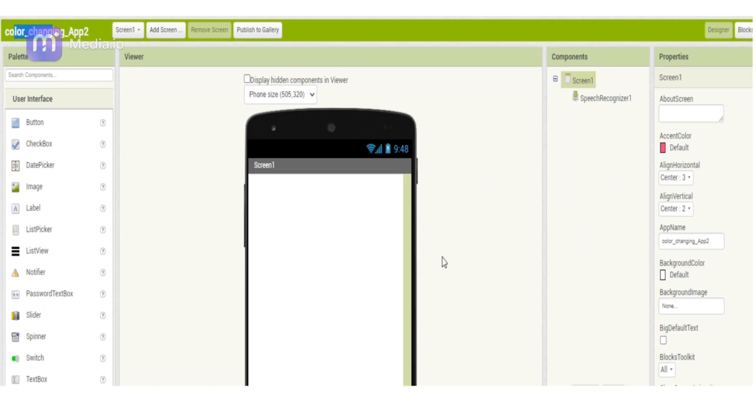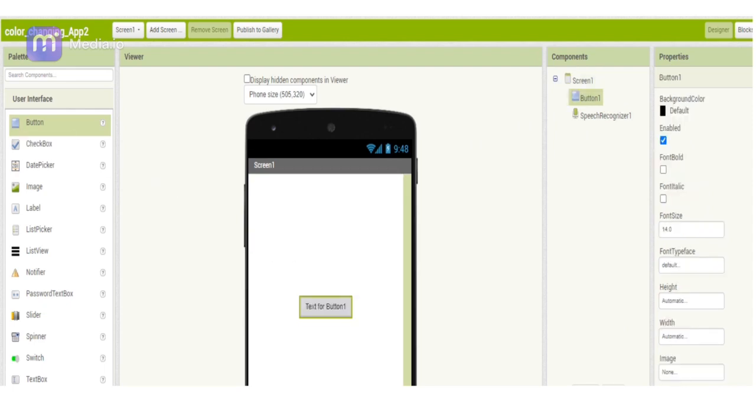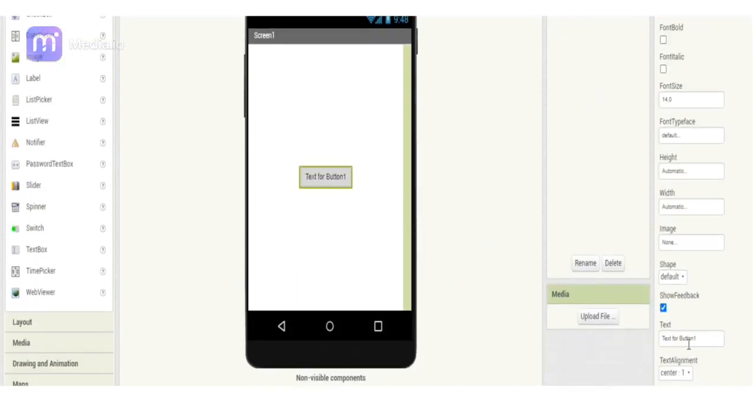So let's get started. For this one, it's a really simple app. All we need is two components. One is a speech recognizer, and the other one is a button. But before we add a button, let's go to screen 1 in the component section, and then go to align horizontal, make it center, and also make the align vertical center too. Now let's add the button, and you see it's in the center.